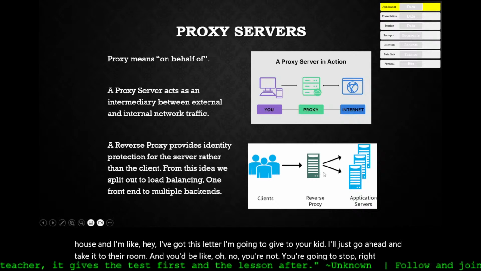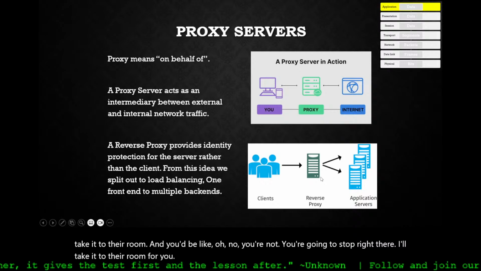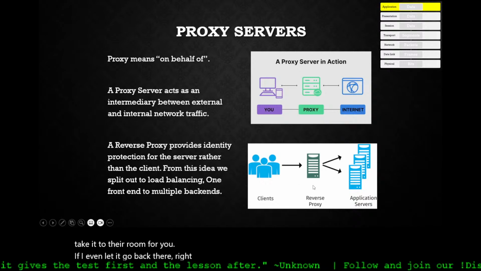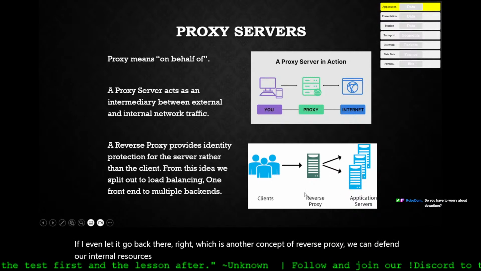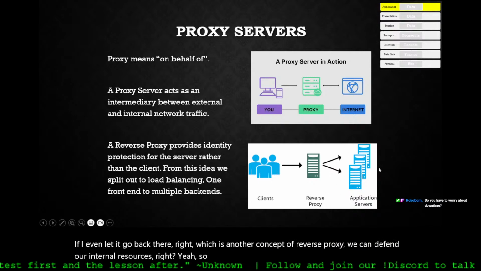I'll take it to their room for you. If I even let it go back there, right? Which is another concept of reverse proxy. We can defend our internal resources, right?